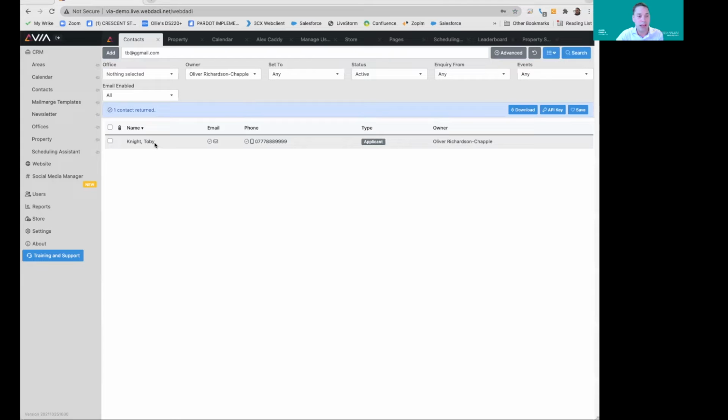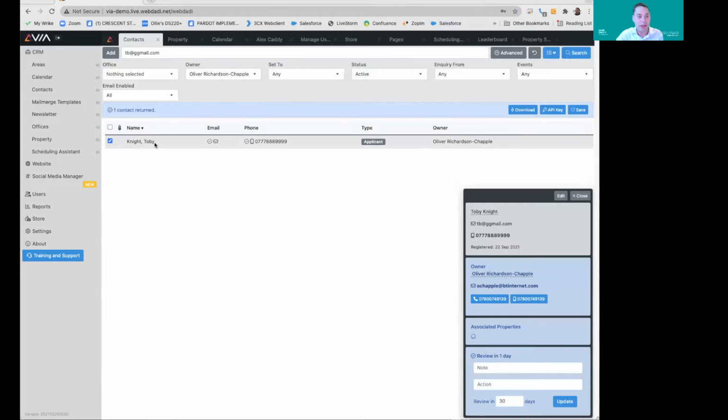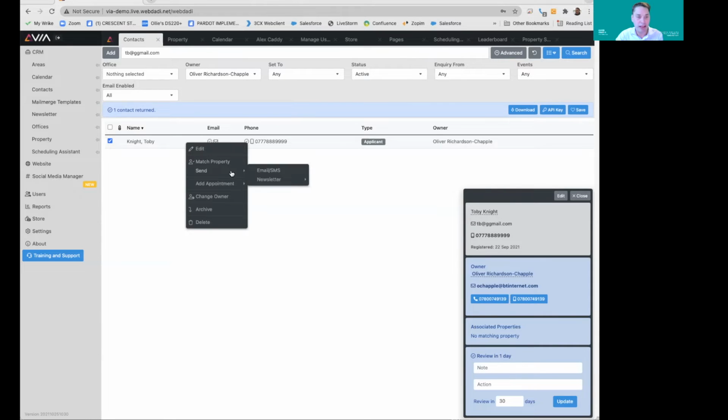So with Webdadi, you left click to select something, and now you can see the applicant card appear there, and then you right click to do something with it. So that's my ability to create an action with that contact. So with Toby, we can either edit his record, we can match a property, we can send him anything from a newsletter, email or an SMS, can add an appointment straight away, and various other obvious things that you can do.